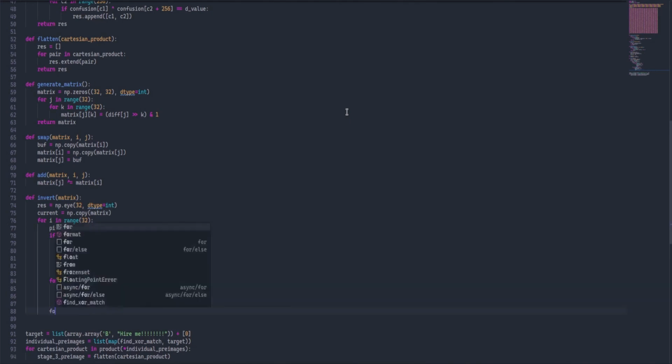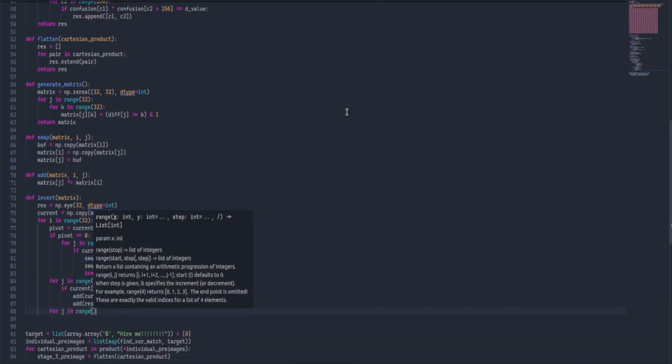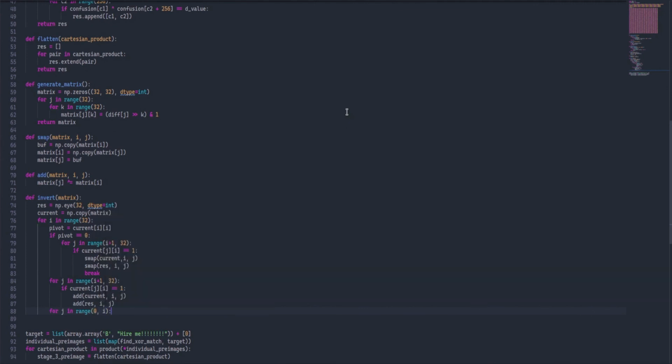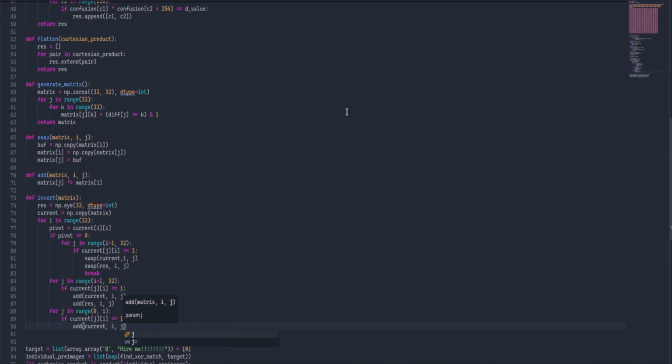We also need to eliminate up, and so it's pretty much the exact same idea. So we're going to range from 0 to I, and if the current value above our pivot is equal to 1, we can perform an elimination. And so we're going to take our current matrix, eliminate on row I and j, so eliminate row j, and then do the same thing for our identity matrix.